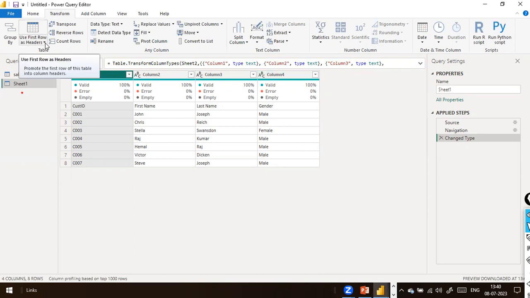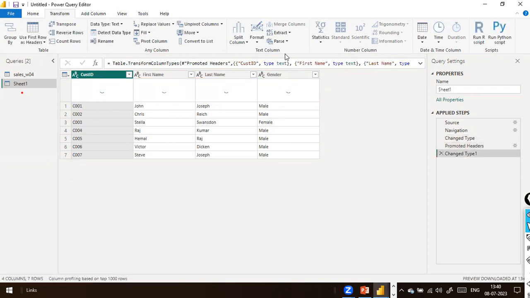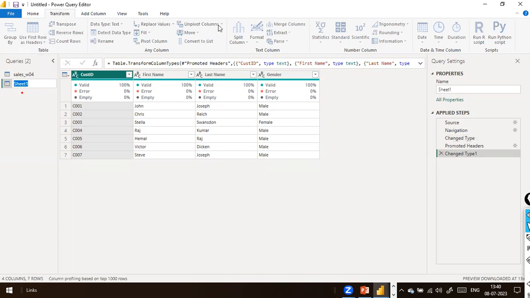Click on the drop down here. Select the first option, use first row as headers. Now this customer ID, first name will get shifted to the column header. Good. Now it is in the proper format. And I can rename the query also, the file name. You can double click on it. You can say dim customer, which is nothing but the customer dimension table.